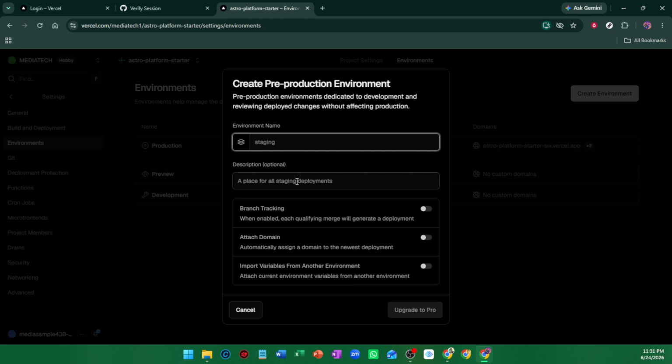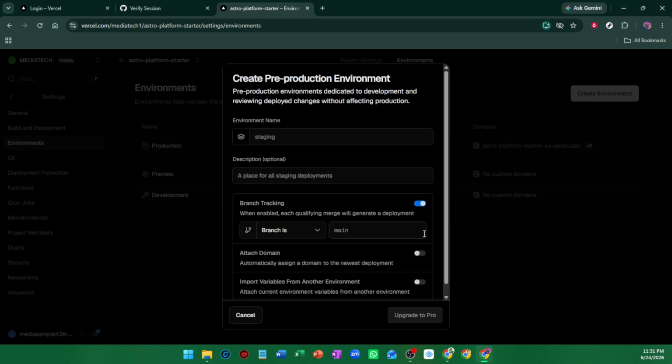Vercel allows you to control where each variable is available, which helps keep your setup organized and secure. You'll see options for production, preview, and development. Production is typically used for your live app, the version your end users interact with. Preview is commonly used for testing changes before they go live, and development is for your local or active development workflow. Select the boxes that match how you want this variable to be used.